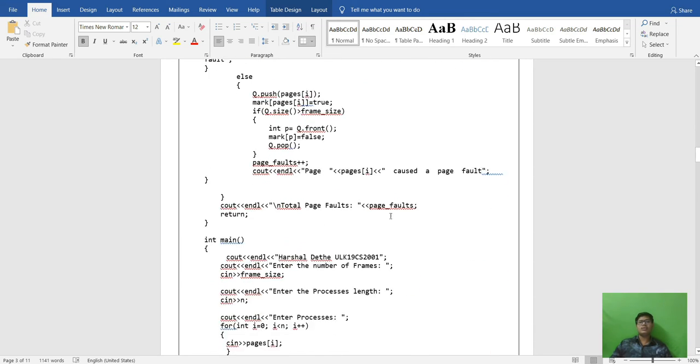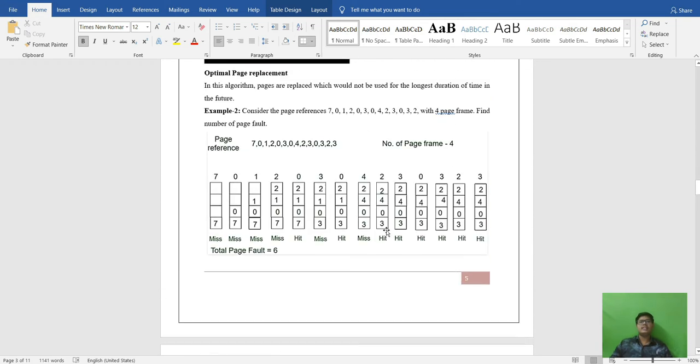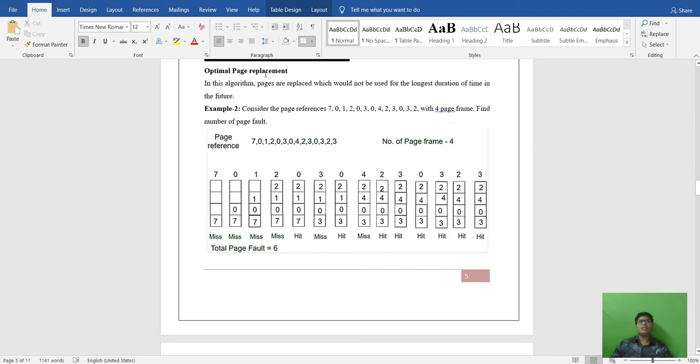We will move to the next one. This is optimal page replacement. What is optimal page replacement? This is the best algorithm for page replacement. We will see what it does. This algorithm checks the further references, and according to that it pops out and pushes in pages.